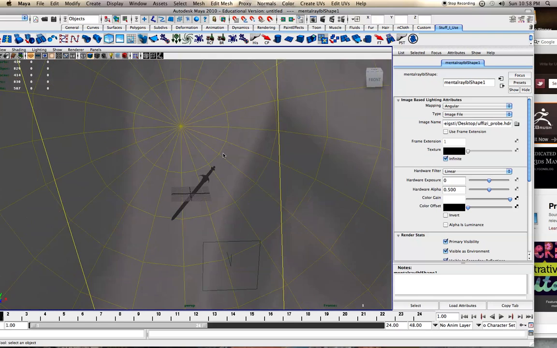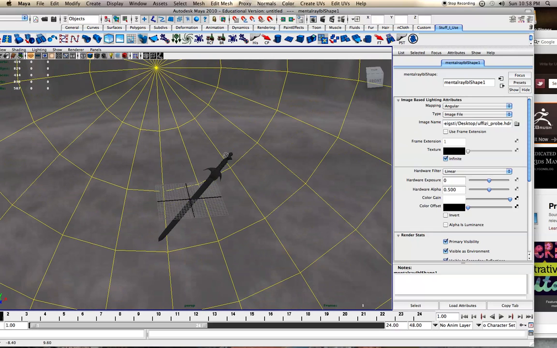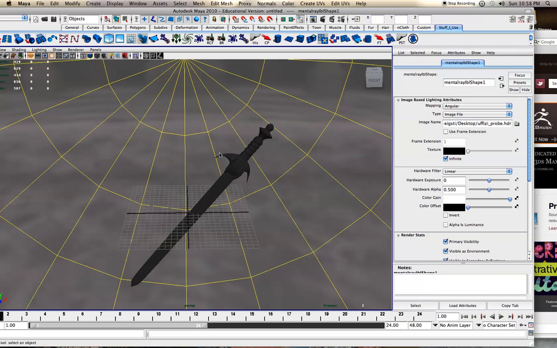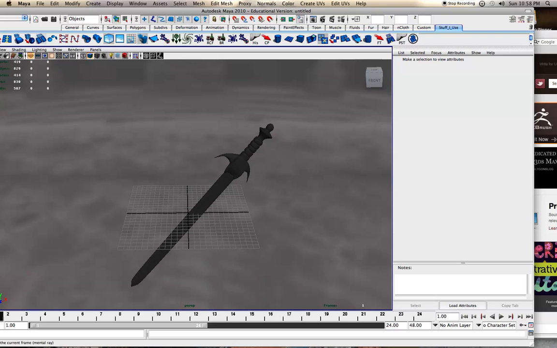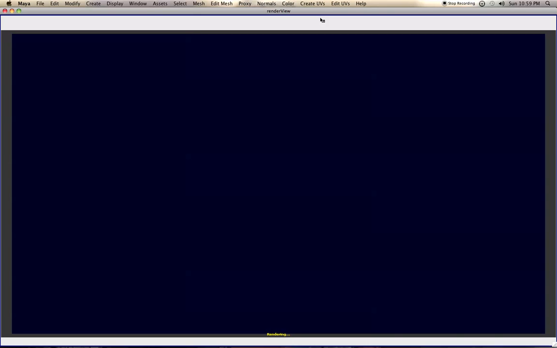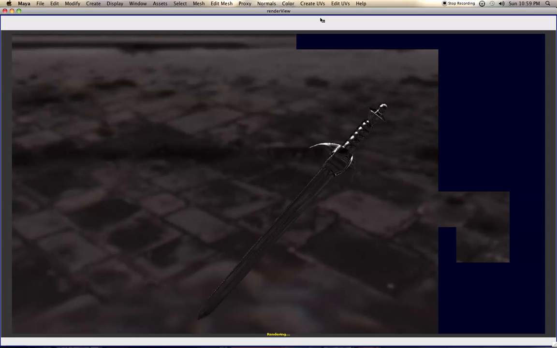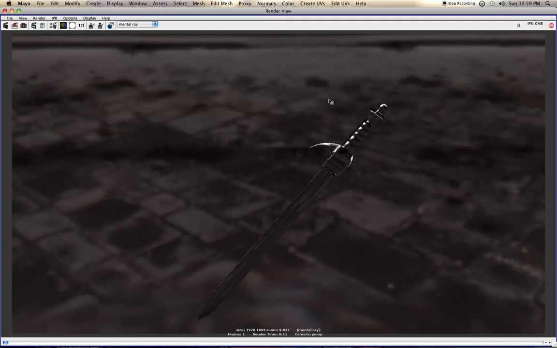And boom, it's in our scene, and it's actually lighting our scene, and it'll cast it in reflections which are built into the shader. So if we render this, if all goes well, you can see the image in the background, and that looks pretty cool already.